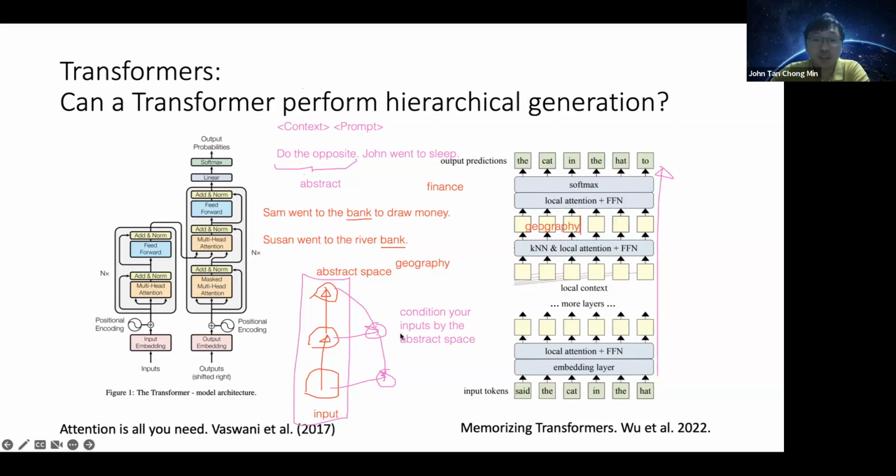So, okay, let's assume that this part here is done in this part here. You get to geography. So for example, Susan went to the river bank. So the input could be here. How would I know this bank represents the river? How would I know that? This is where skip connections come in. Whatever I'm telling you is just my intuition. I haven't tested it out.